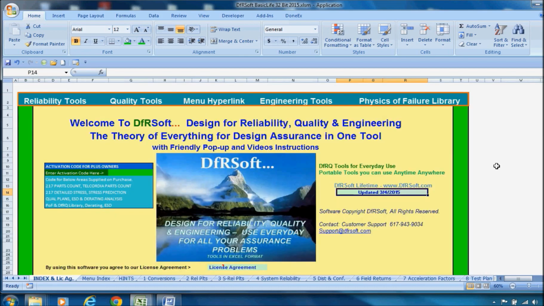So there you have it, an awful lot of tools for the money. We believe in the theory of everything for design assurance. To be successful with your product, you really need to have all these tools. Buying one expensive tool will not get you there.